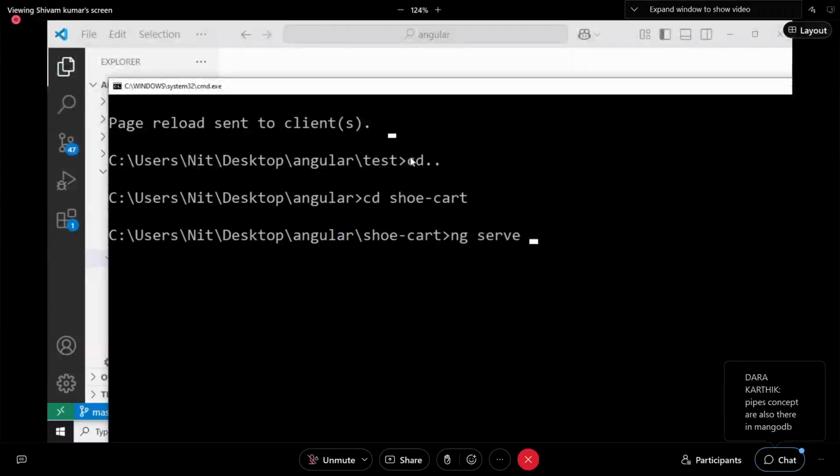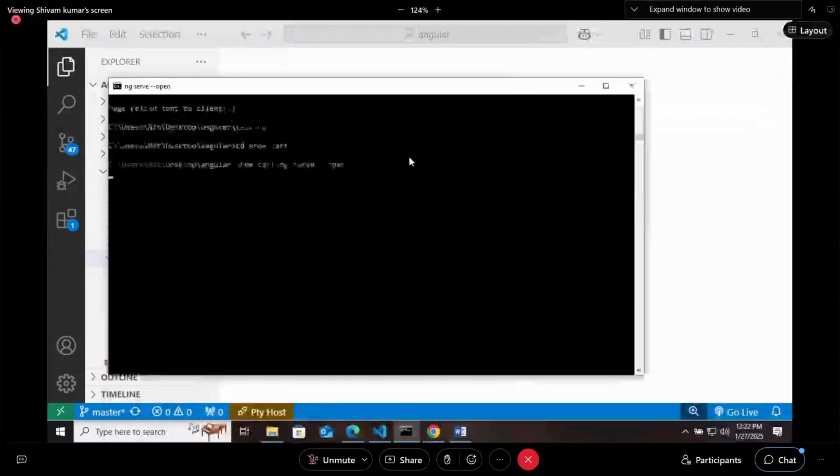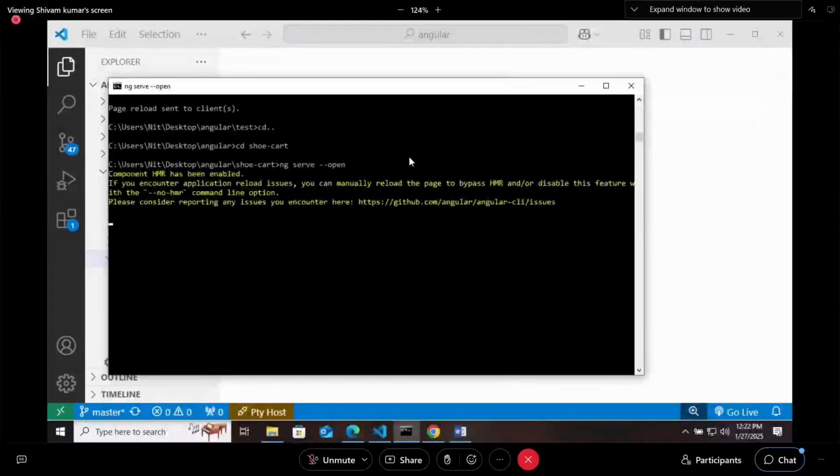Pipe concept is also there in MongoDB. Okay, then tell me what is pipe, what it will do. Yes, what it will do.